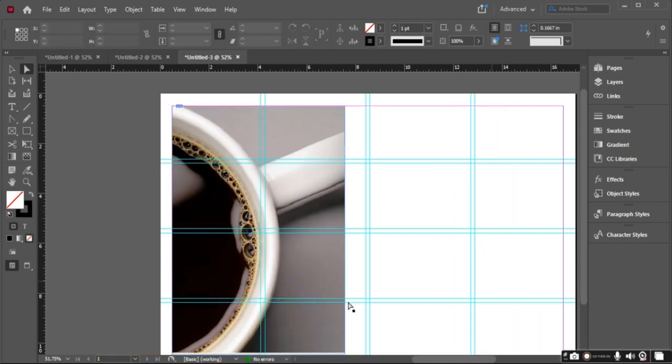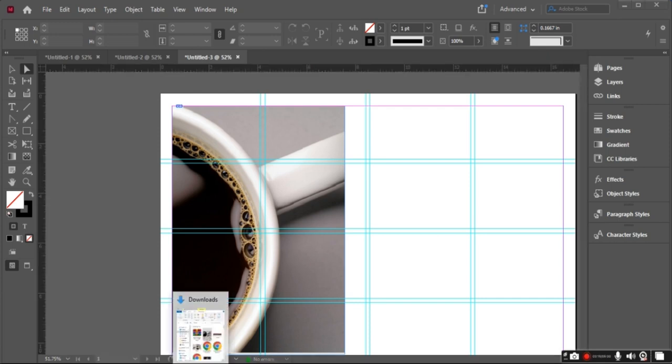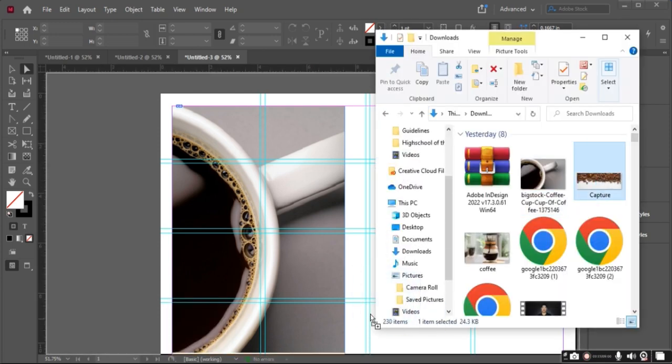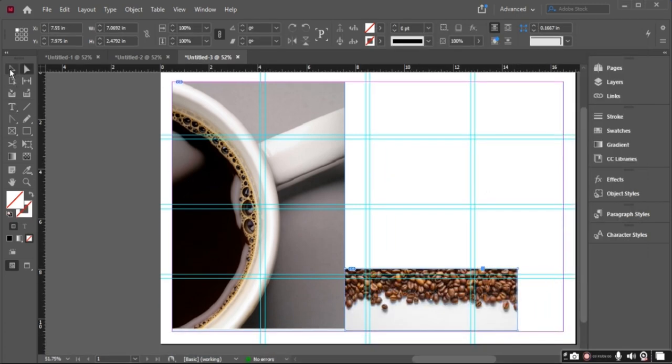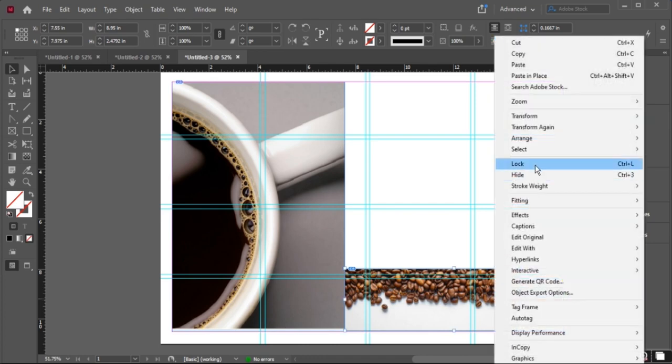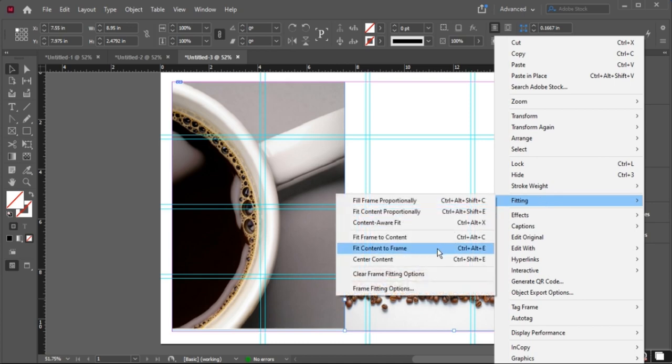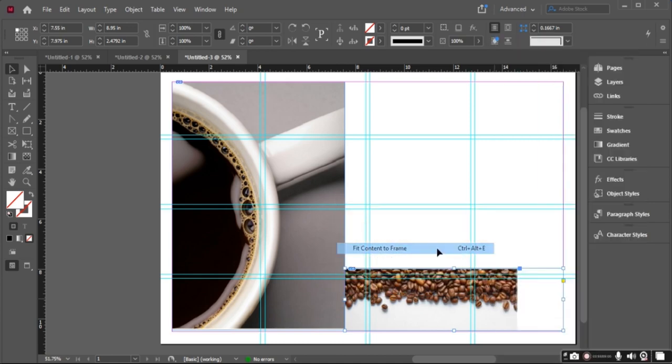If you want to add another picture, we will just use the same method. Then we will resize our picture. Then click Fitting and click Fit Content to Frame.